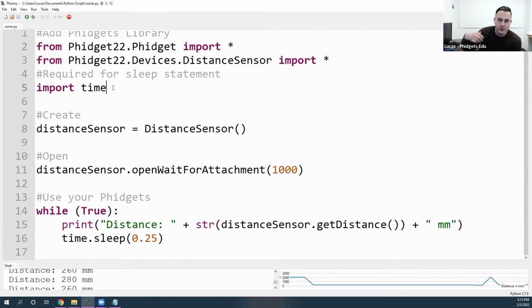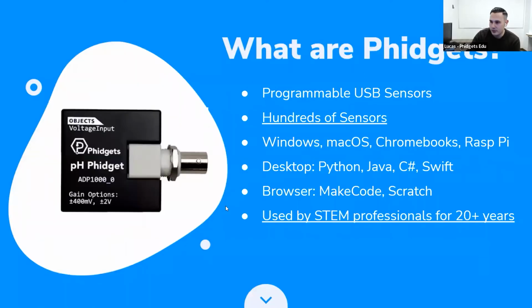I can use Python, I can use Java, I can use C#, I can use Swift. Basically any mainstream programming language you can use with your Phidgets. So here they're kind of listed here. For education specifically, we support these ones. So Python, Java, C#, and Swift. Those seem to be the most common in high schools, especially Python and Java. That's primarily what we're seeing. There are options for browsers, so I'll show you that in a little bit. So if you are in a Chromebook school, that is also something that you can do.